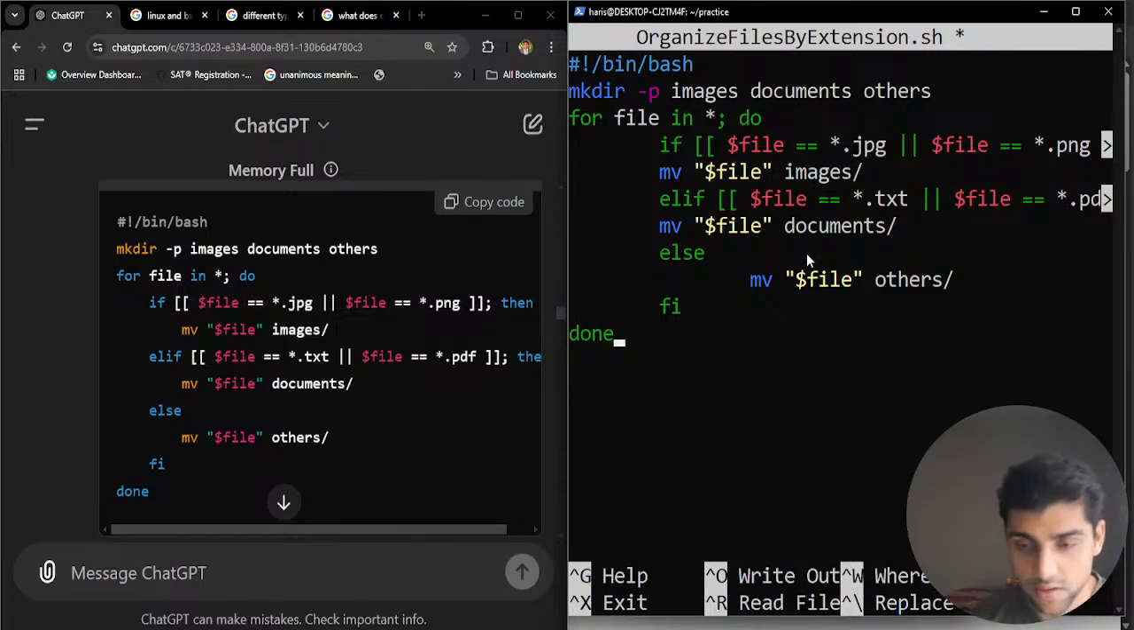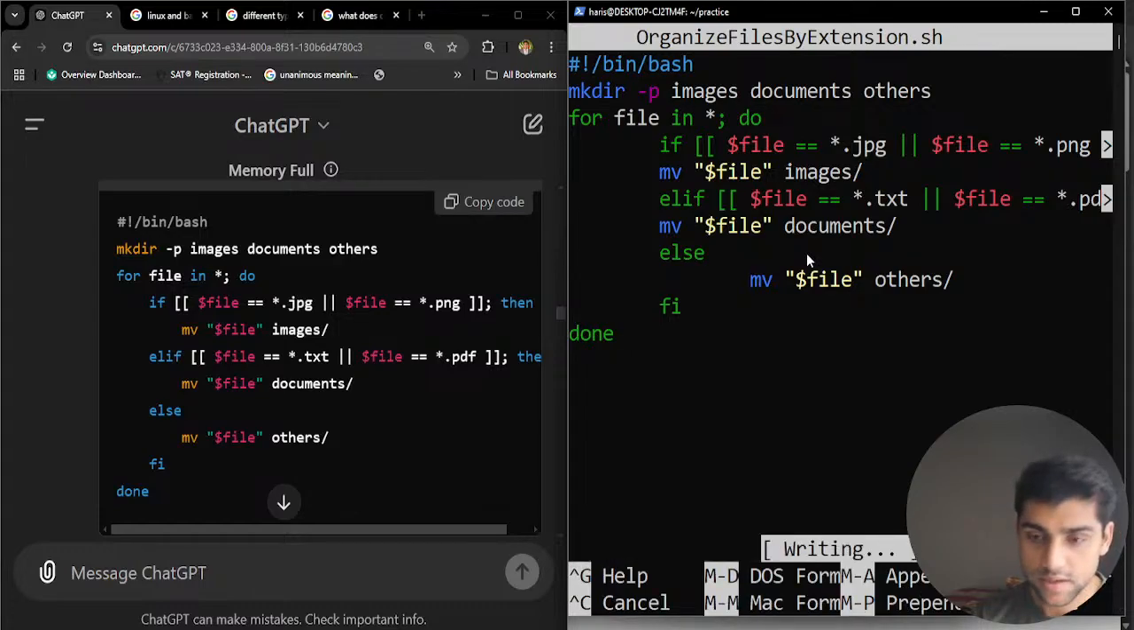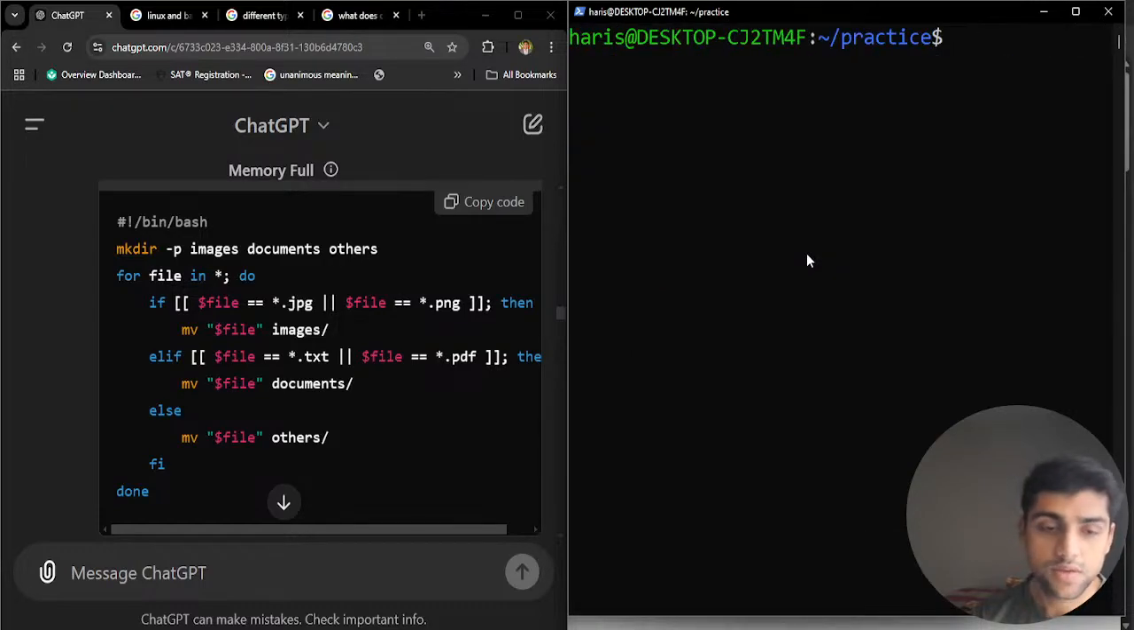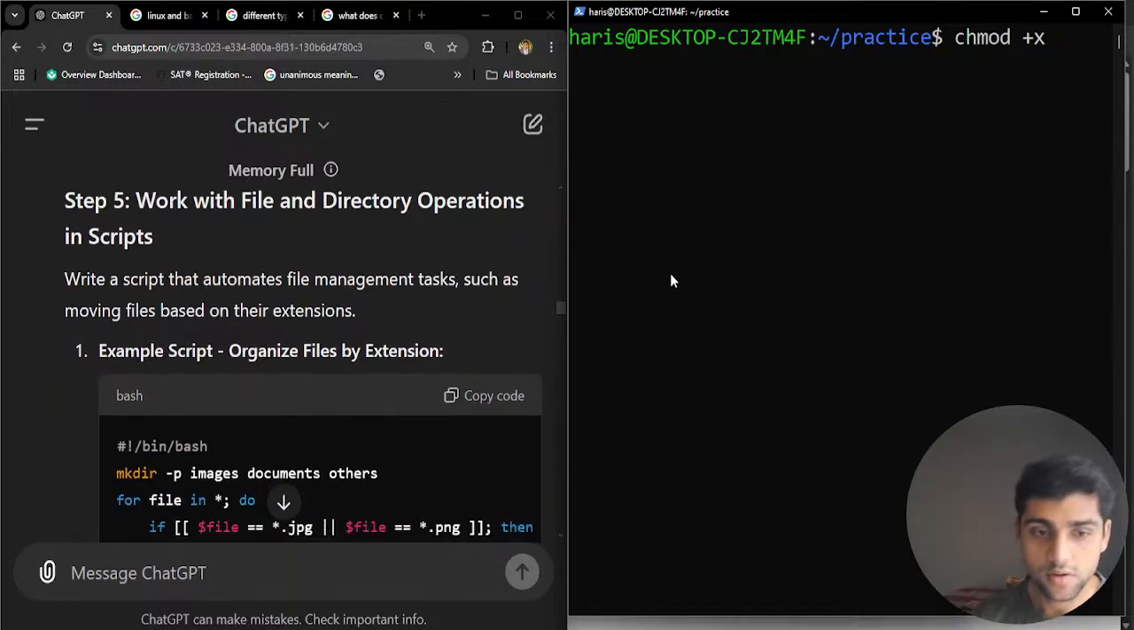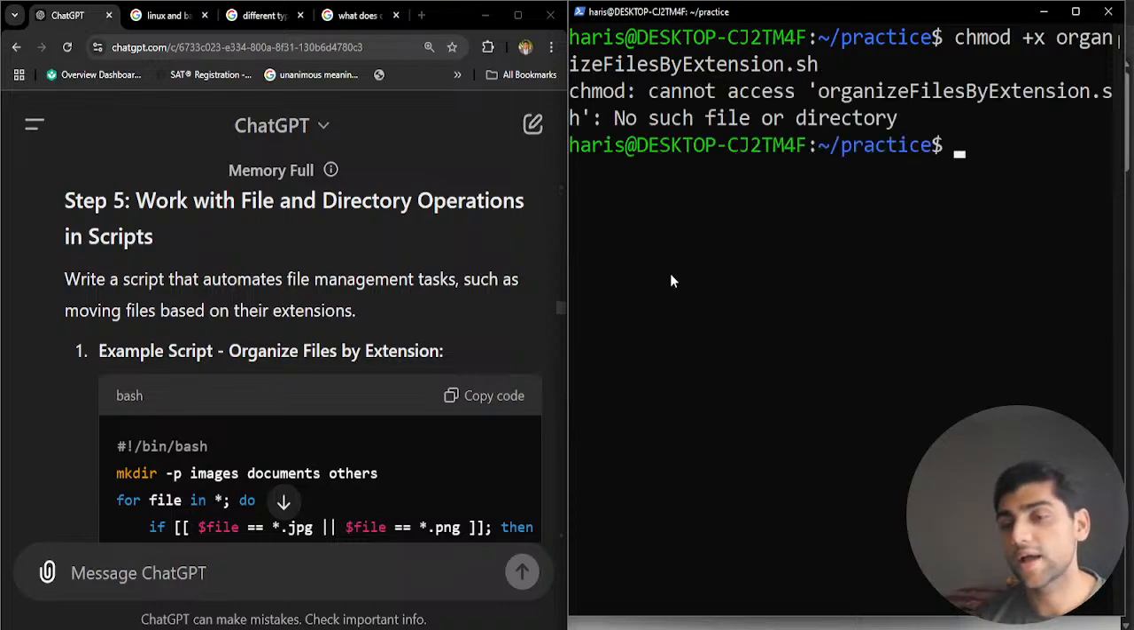I feel, for some reason, like there's going to be some kind of syntax issue, but let's see. Control X, yes, enter. Let's run this. So first of all, let's make it executable. Change mode to an executable. The name of the file was organize files by extension .sh. Cannot access organize files by extension. No such file. So let's see.